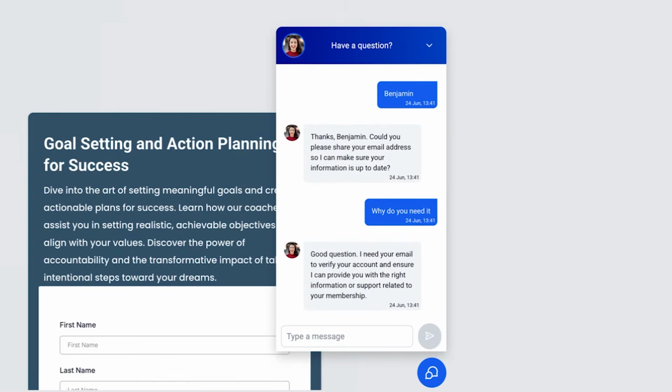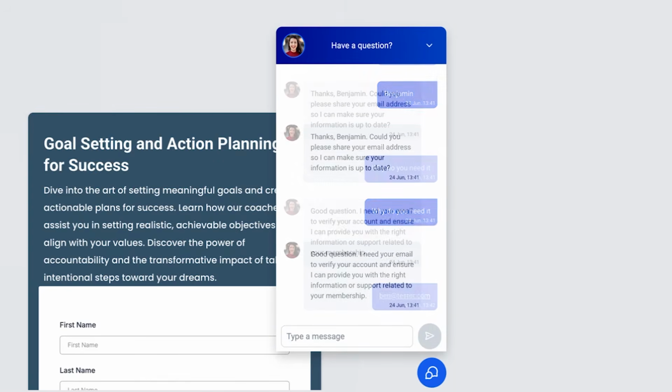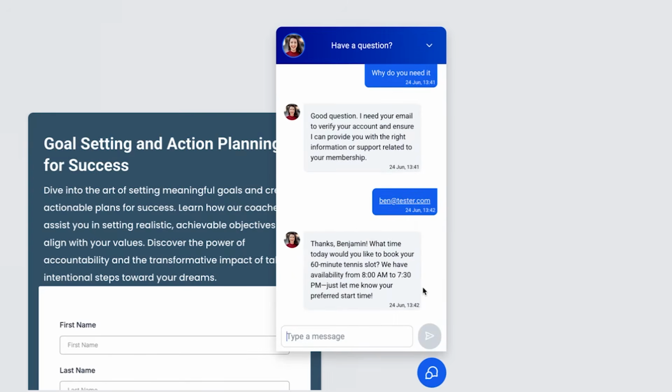Then it just says, good question. I need your email to verify your account. I'm going to give it a random email and click enter. And then just like that, it will send me a message that says, thanks, Benjamin. What time today would you like to book your 60-minute tennis slot? We have availability from 8 a.m. to 7:30 p.m. Just let me know your preferred start time.